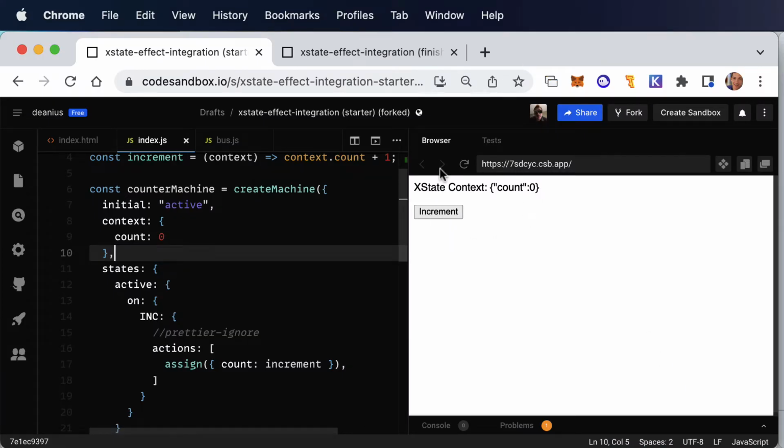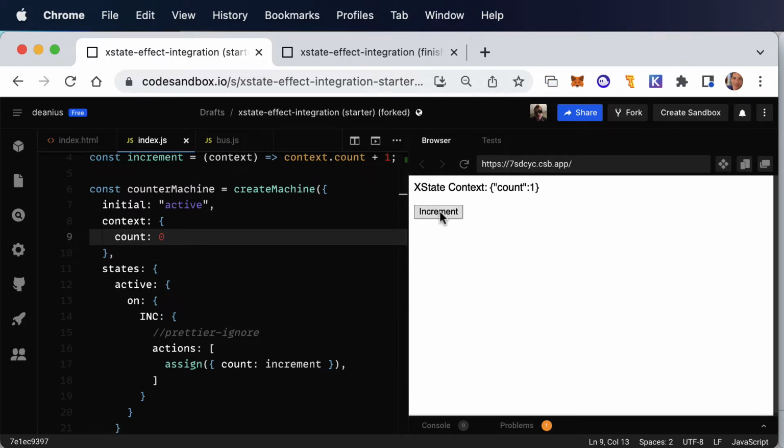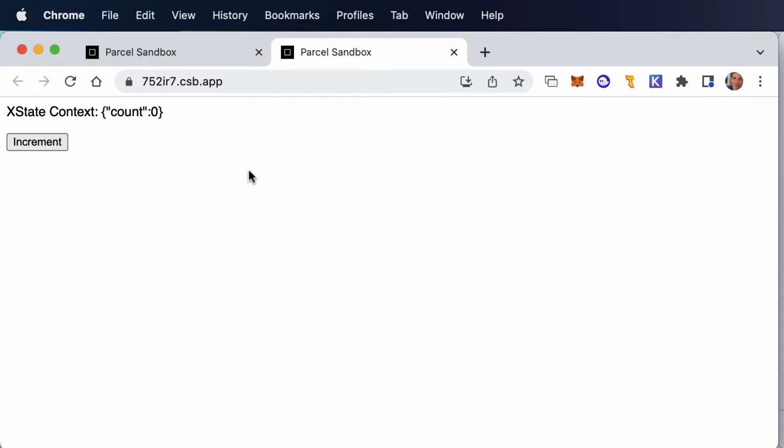Here we have a counter managed by XState. I click the increment button and the count field managed by XState increases. Now, what if we want to play a sound upon each click and display a visual indicator while it's playing?